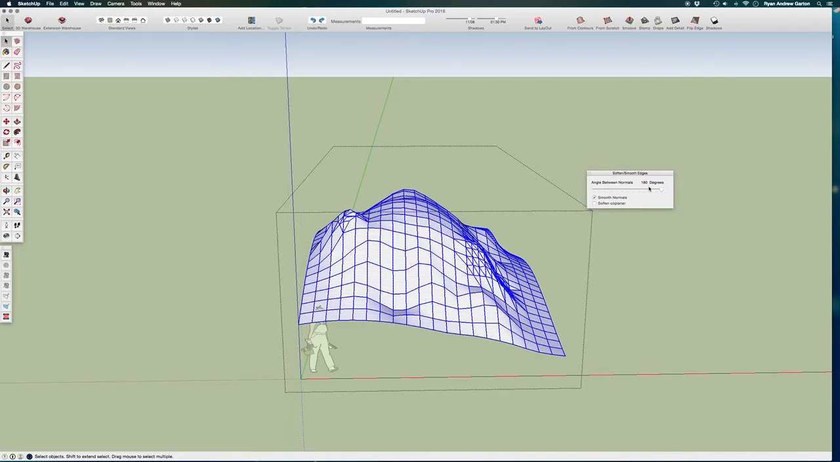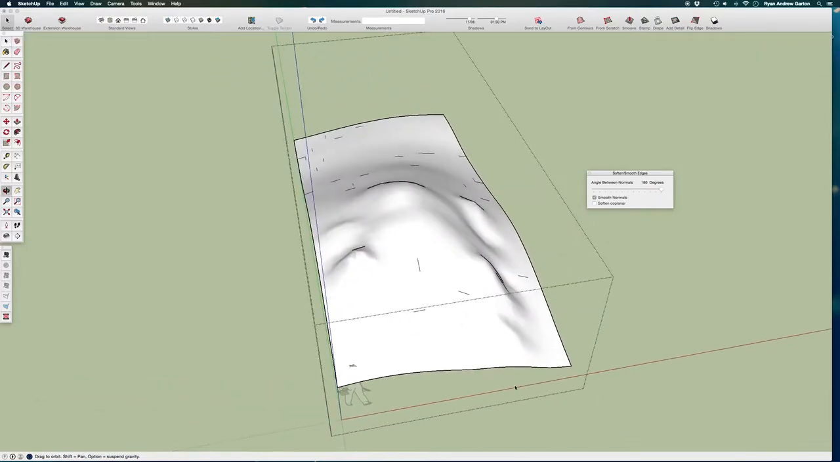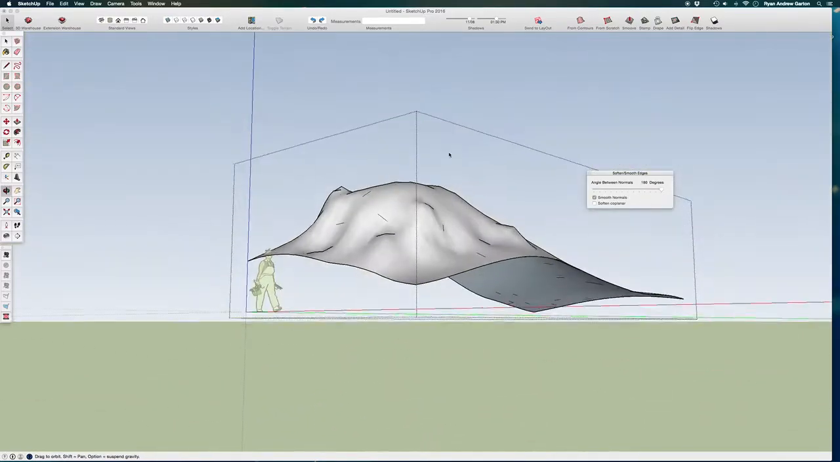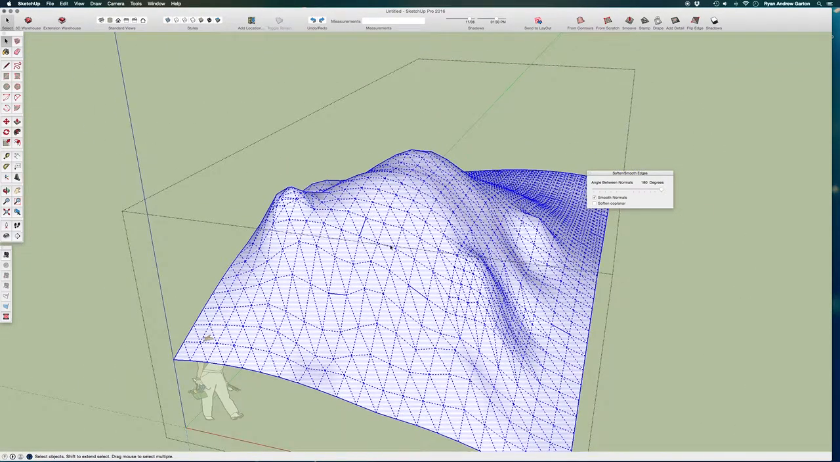I've got the whole thing selected. If I drag my cursor all the way down to 0, it's going to be just like it was at the beginning. If I start to drag it all the way up to 180 degrees, it's going to soften all the way. So this is giving me my organic looking shape now. If I triple click on it, I can still see all the faces.